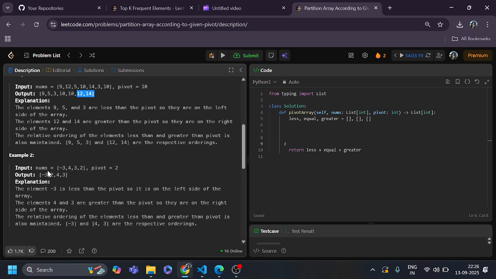Here you can see this is the input, and pivot equals 2, and the output is this one. Here you can see this is less than the pivot, so it is on the left side, and these are greater than the pivot, so that's why they are on the right side. So here I am going to solve this problem.